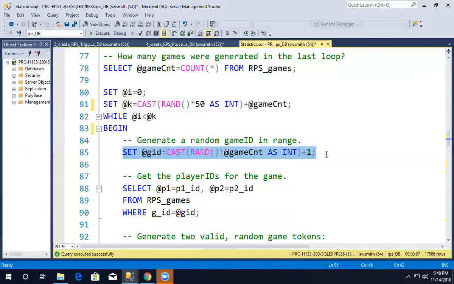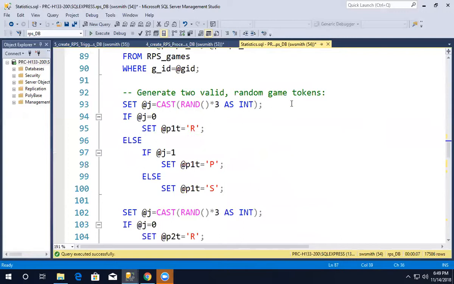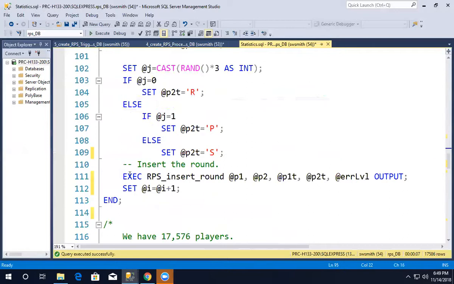Generate a random game ID in the range of game count plus 1. Grab the player IDs, because remember my create round uses the player IDs. Generate 2 game tokens, RP or S, just generate them. I just use the same value, J, down here, no reason. If J is 0, it's RP or S. Insert the round, count it and go.